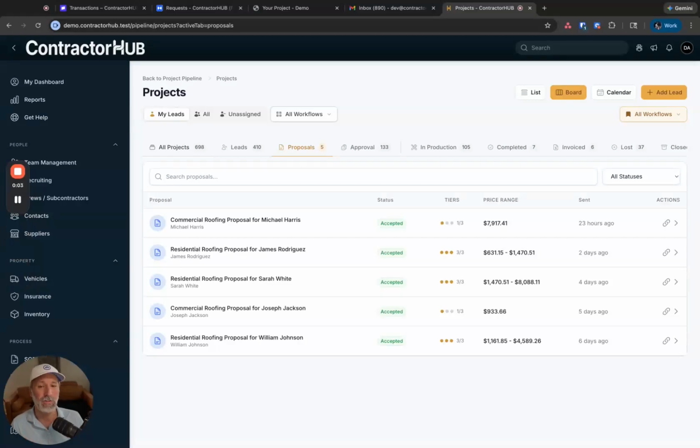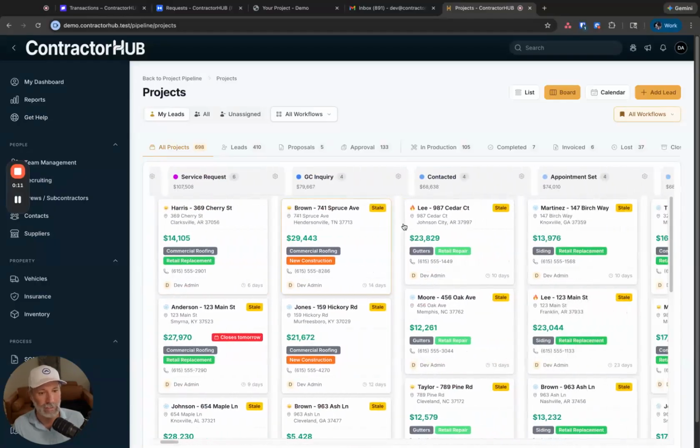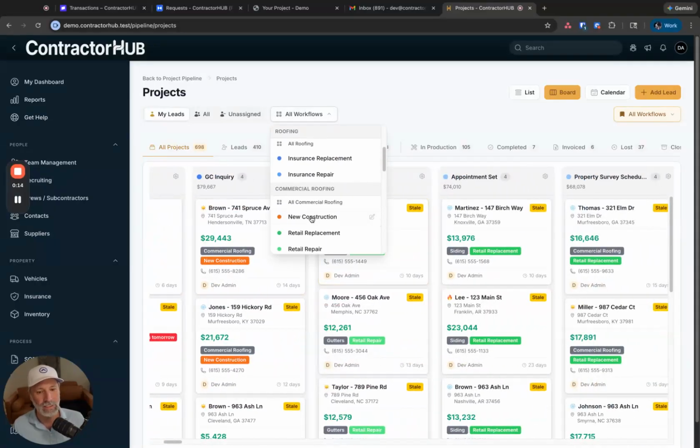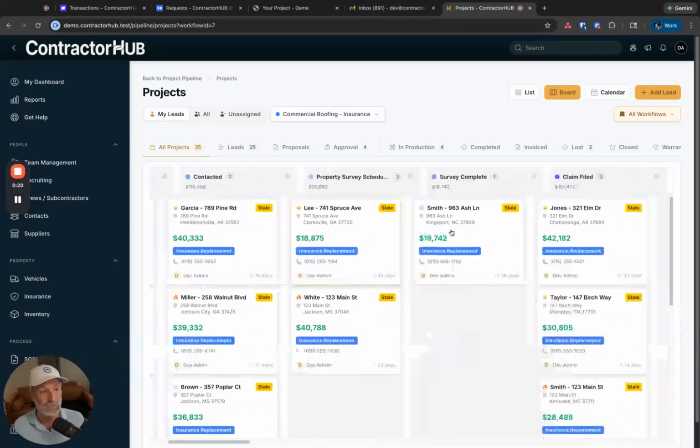I'm going to walk you through the job board today on the sales cycle. So we're looking at the project pipeline. Project pipeline is where all your jobs are going to be. So based on whatever workflow you're in, so if you're in a commercial roofing workflow, we can look at a commercial roofing insurance. It's going to have different statuses based on how you set up those workflows.